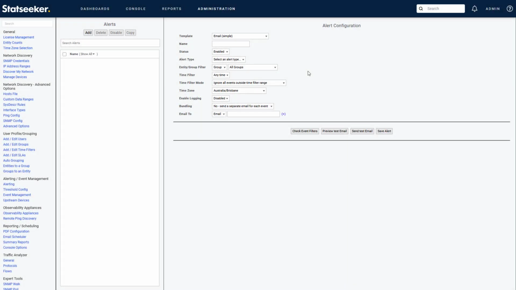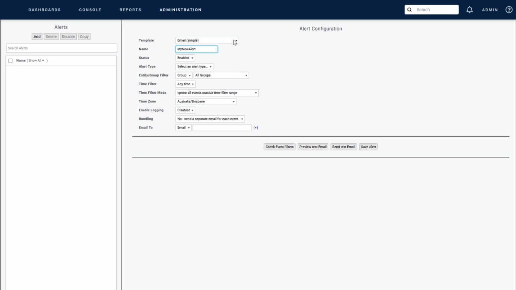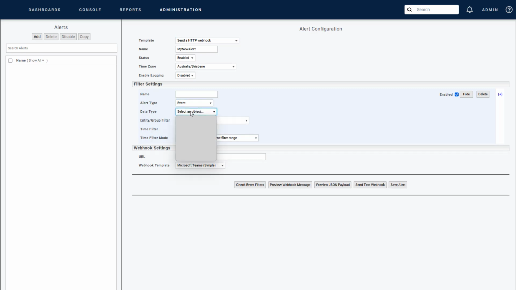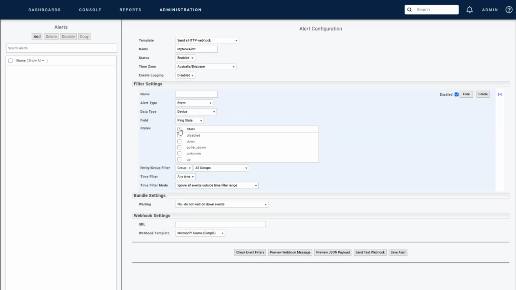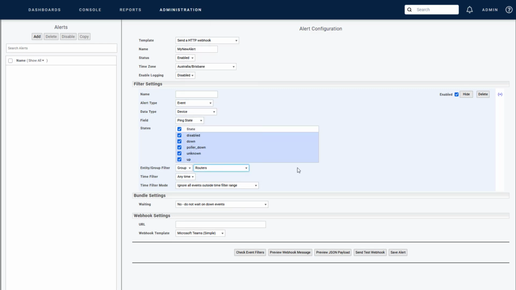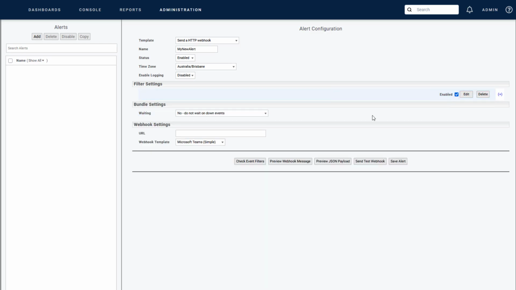Here I am in alert configuration, and from the template list I can select Send an HTTP Webhook. I configure my alert trigger for just a basic device ping state transition. I'll restrict the alert to just the devices in my routers group. I won't add a time filter, so with this filter I'll be alerted on ping state changes to devices in my routers group 24 hours a day, 7 days a week. I'll just hide that filter.